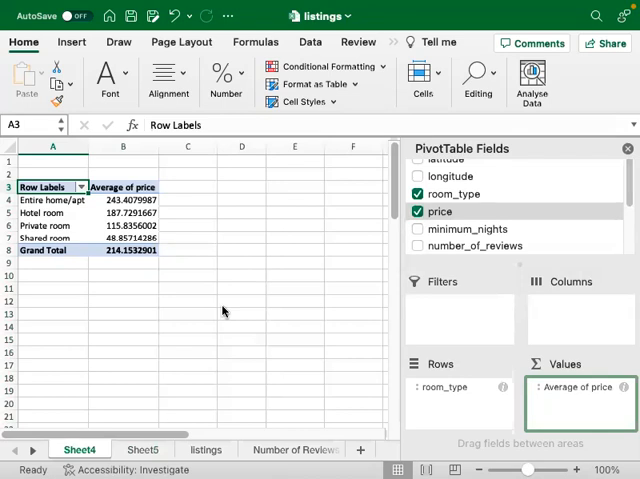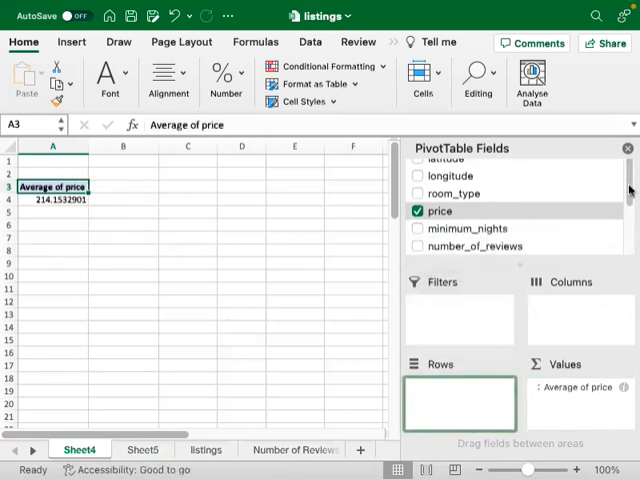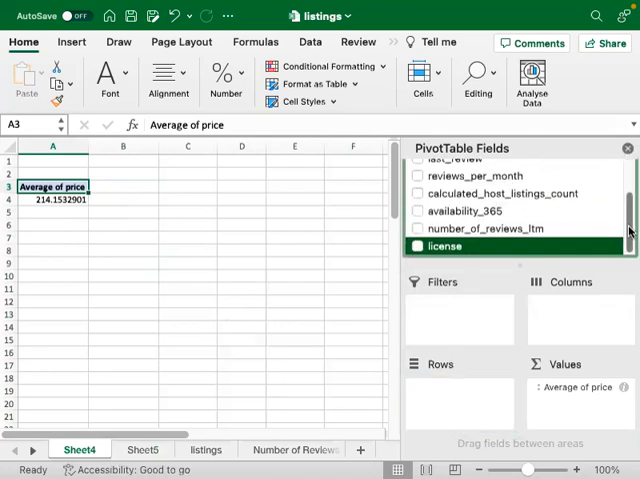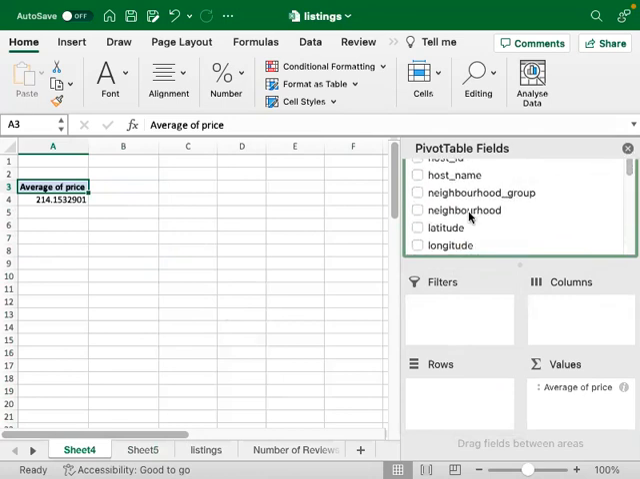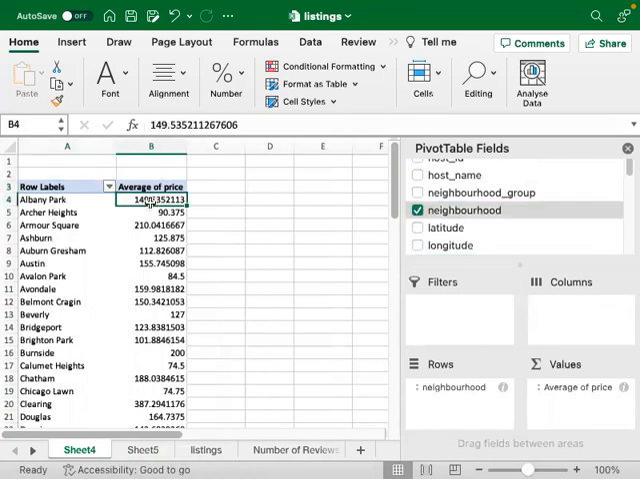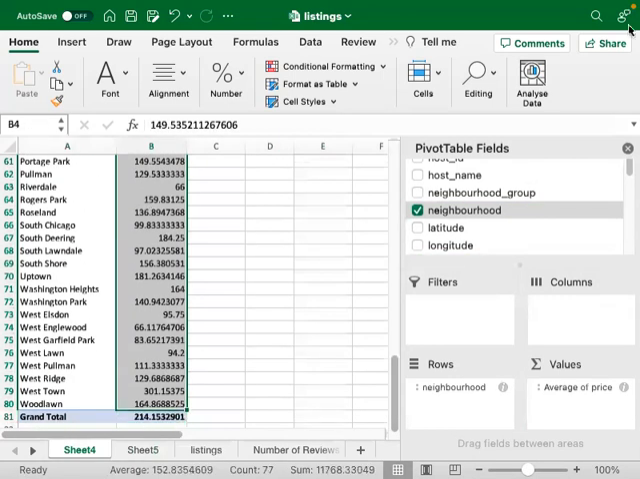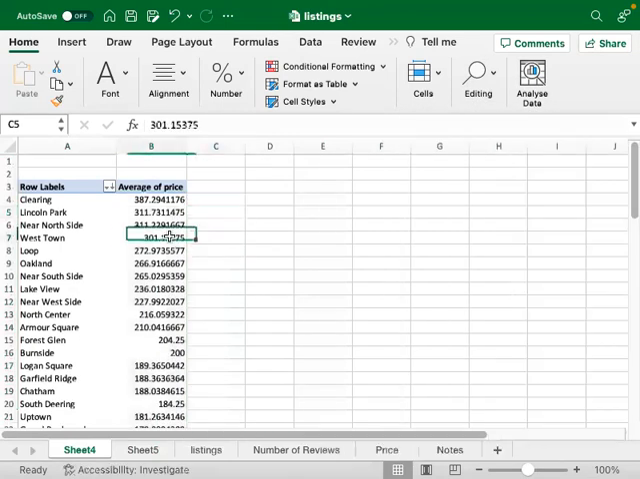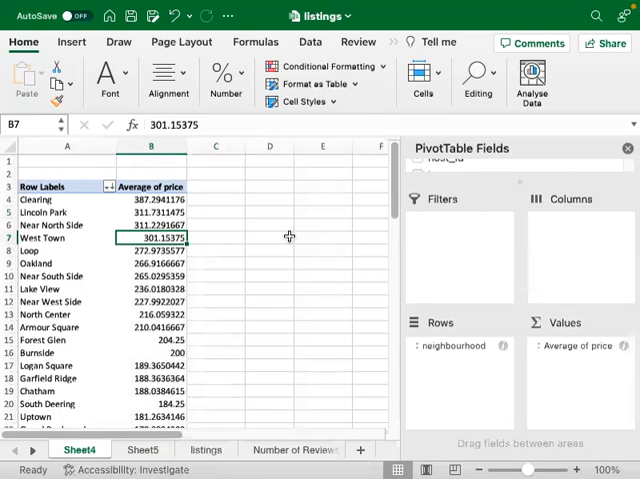Average price by neighborhood. Just replace room type with neighborhood. Just drag out room type and drag neighborhood. And sort it. Clearing has the highest price, following Lincoln Park near North Side, Weston Loop. You can see the highest average prices based on neighborhoods.